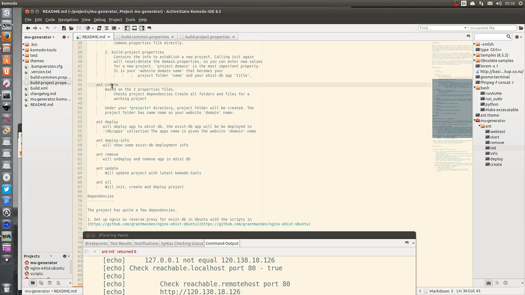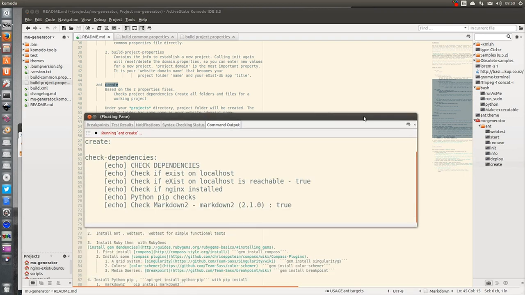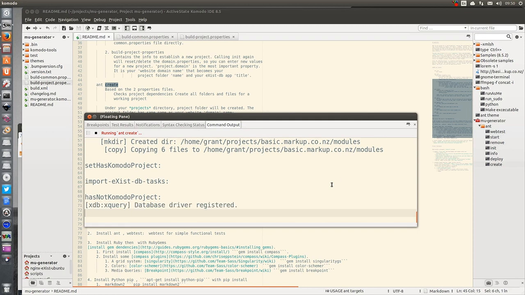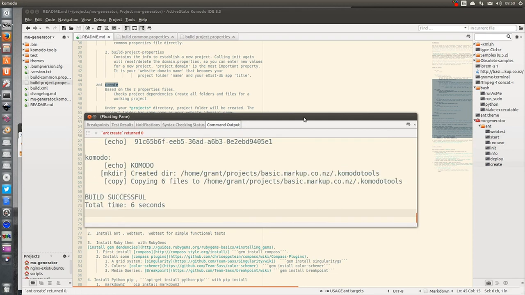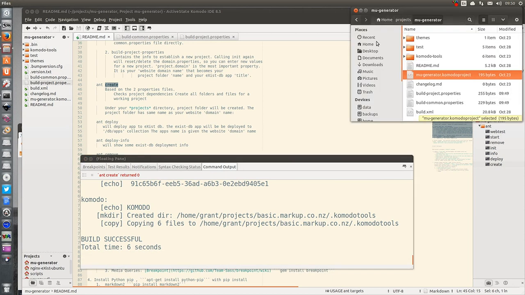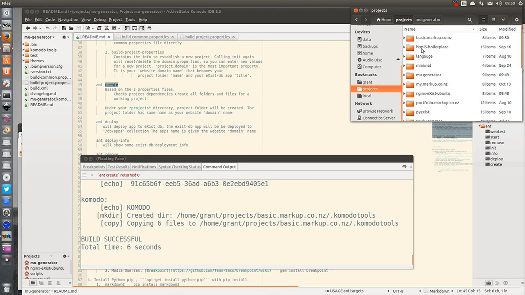So the next thing is we're going to create the folder. So let's do that. So now under our projects folder, let's have a look at our projects folder, and here's what the mood generator has created.